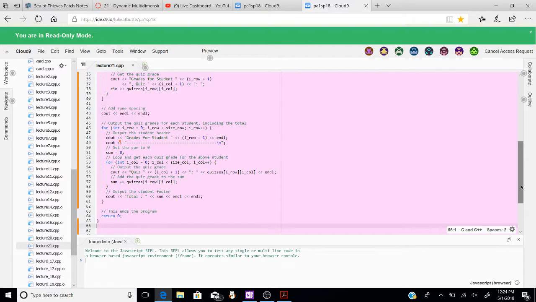You'll notice that if the first for loop is rows, for each row I set the sum to 0. For every row I set the sum to 0, and when I output their quiz score, quiz at I row, at I column, I also add to the sum the current quiz score, which allows me to add up all of a student's quiz scores. They're all on the same row, so I add up all the columns together and get a final sum. You'll notice that in the student footer, before I move on to the next row, which is another student, I cout the sum.